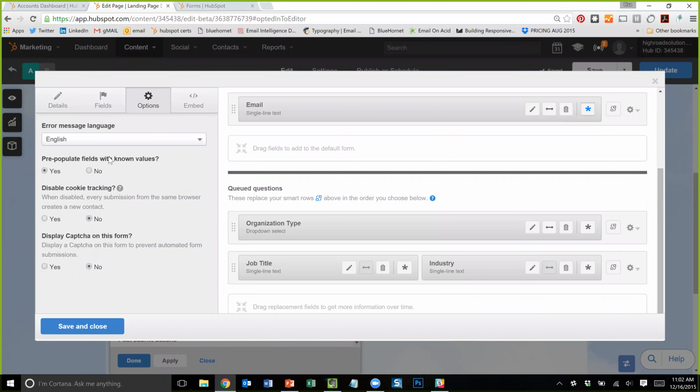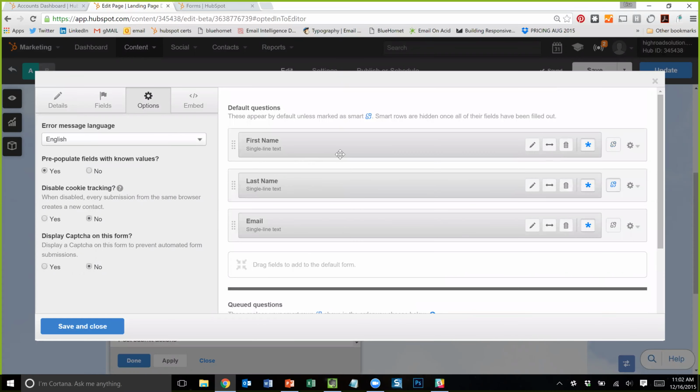You choose to pre-populate the fields with known values. That means if somebody has been to your landing pages before and they've filled out fields, it will put their first name, last name, email there. You can choose whether or not you want to put a CAPTCHA on the form to prevent spam.